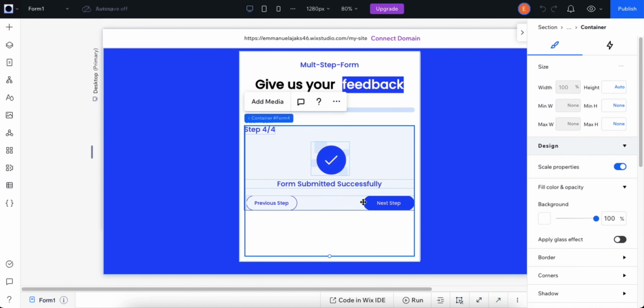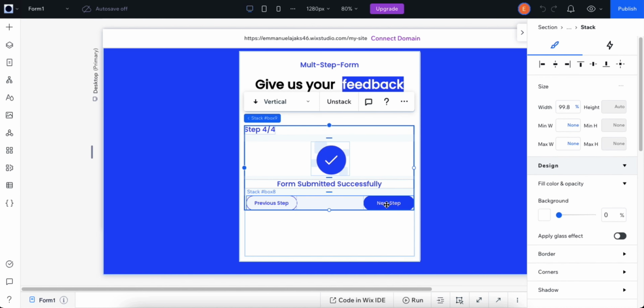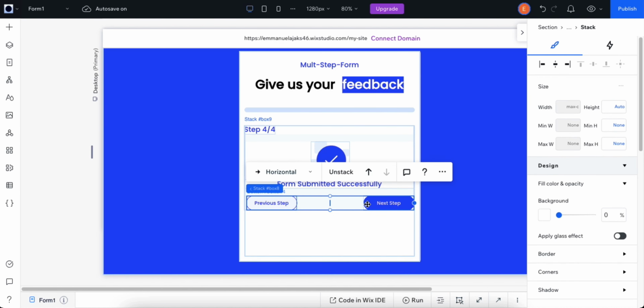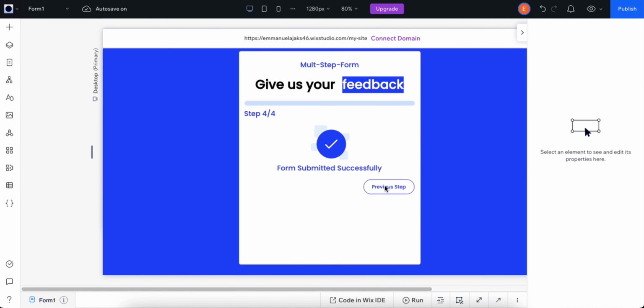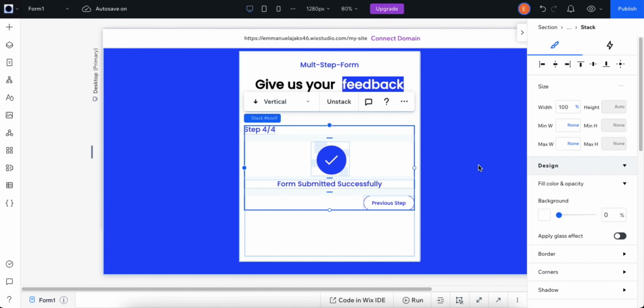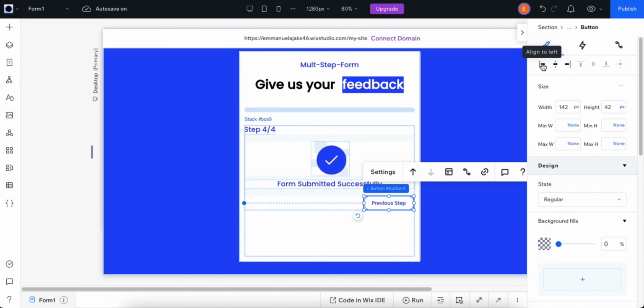Now that that's done, just make a few changes to the form. Now since this is step 4, I'm not going to need the next and previous buttons. Let me just leave the previous button, just leave the next button. Just align it to the left.